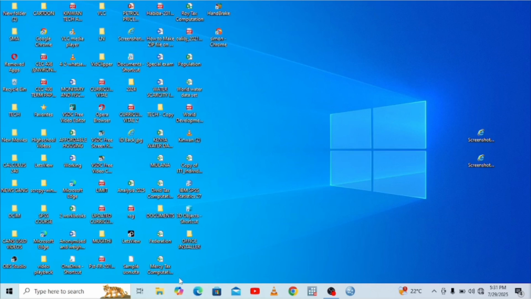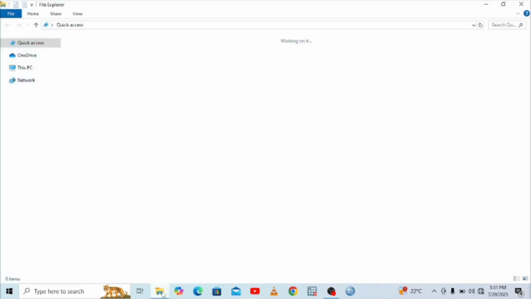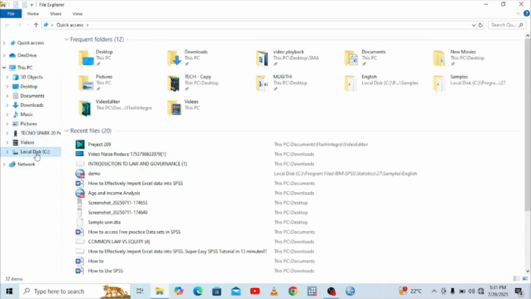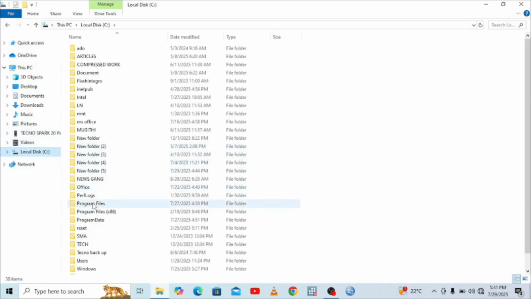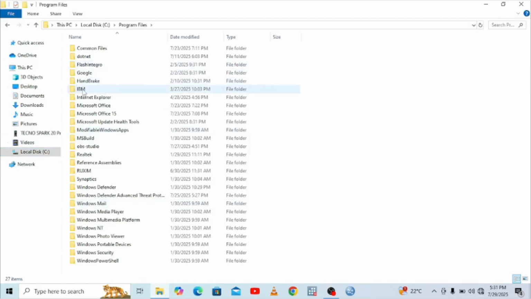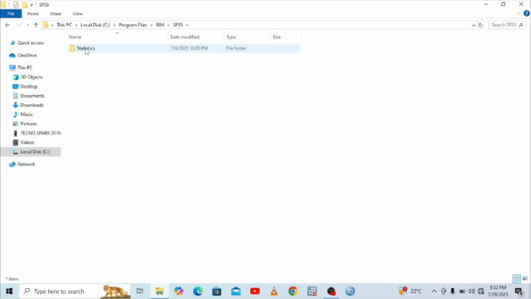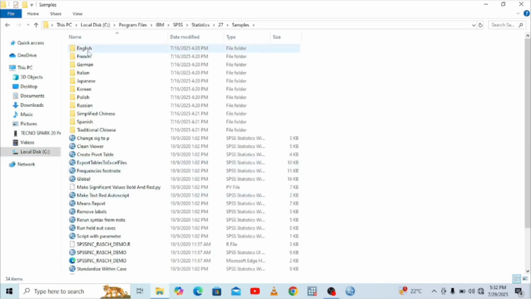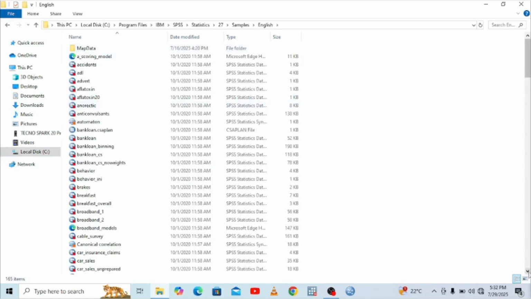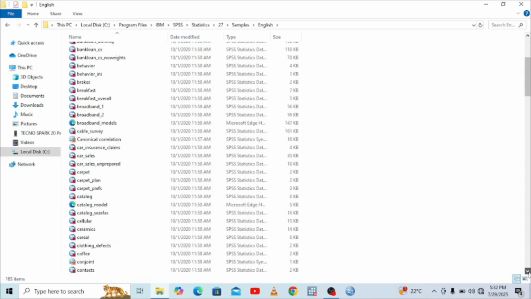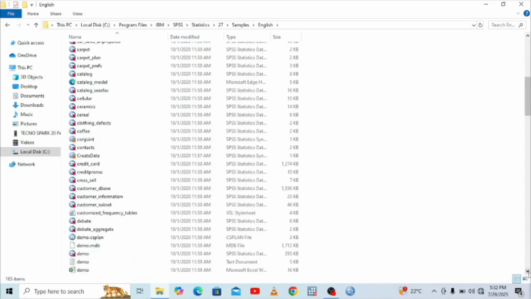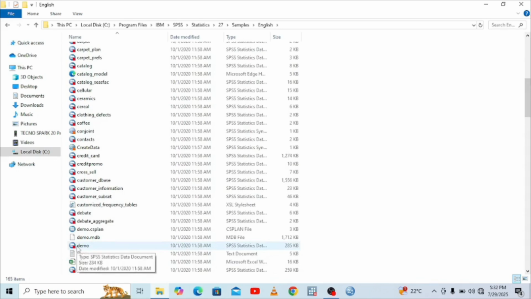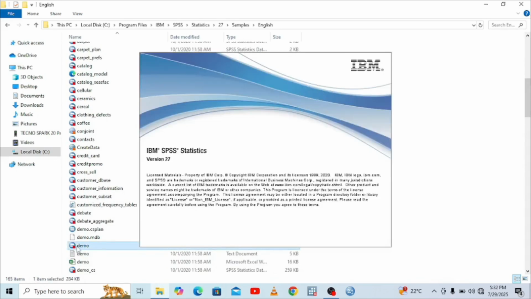In order to locate that dataset, you need to head to your File Explorer, then come to where we have local disk C, then Program Files, then IBM, then SPSS, then Statistics, then 27, then Samples, then select the language as English. Then I need us to use this demo file which is here. There are various demo files, but I would recommend we use this one for uniformity. So let us load it into SPSS.